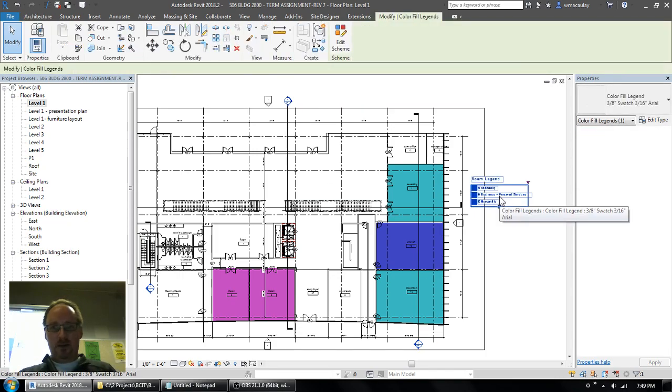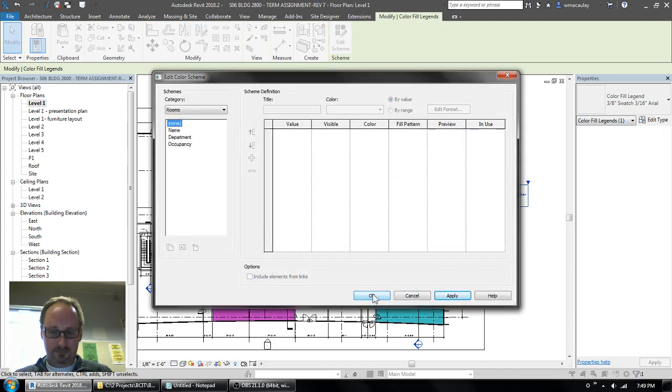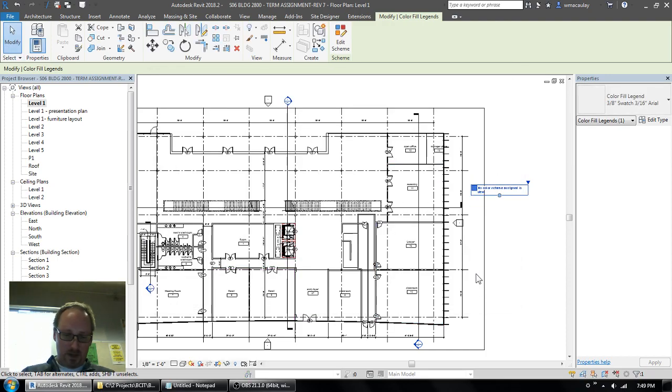to do here is turn off the scheme here. So now I'm just going to show you how you can sort of manually color the drawings using the filled region tool.